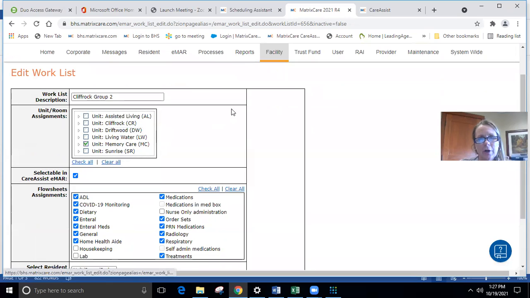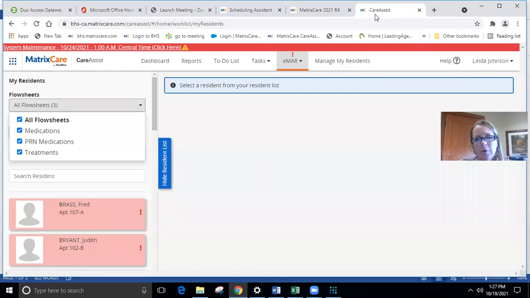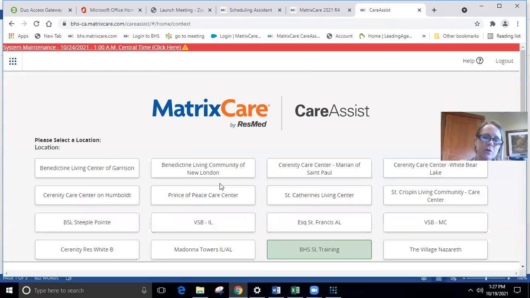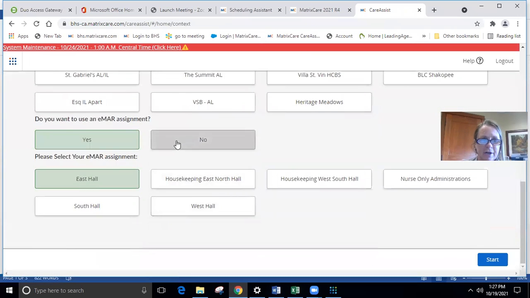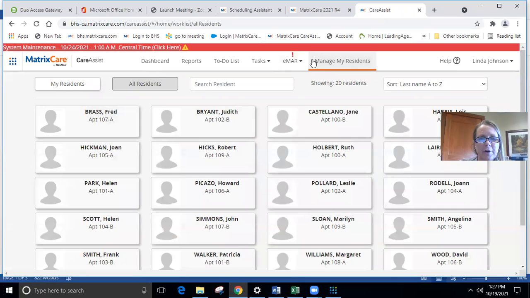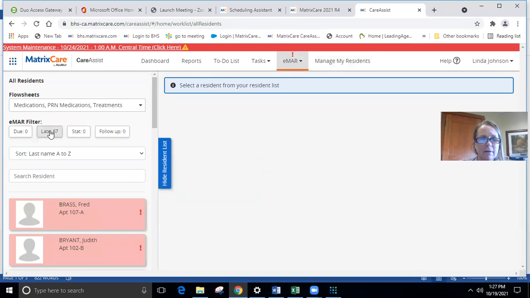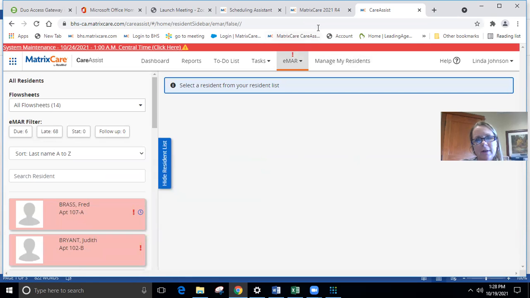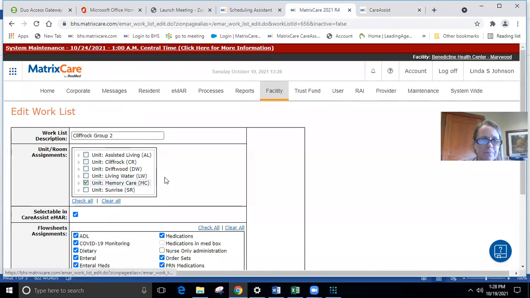When they don't use a work list and they sign on, they see every flow sheet. So then they see every order. If I just pick that, it's overpowering, and most of the orders I don't need. So now you see, I have all these flowing over, and an aide wouldn't need to see nurse only. She wouldn't need to see lab. So they're going to see things they don't need to see. That's why it's important that they choose the EMR work list.